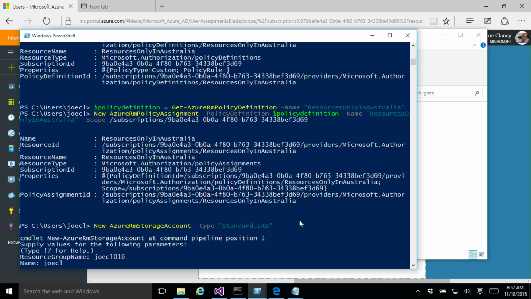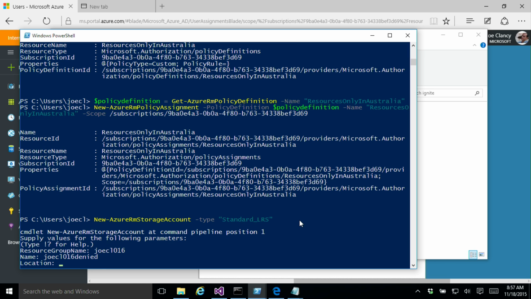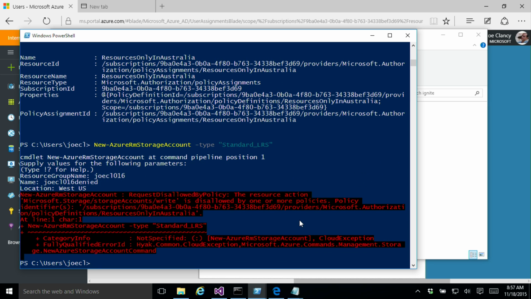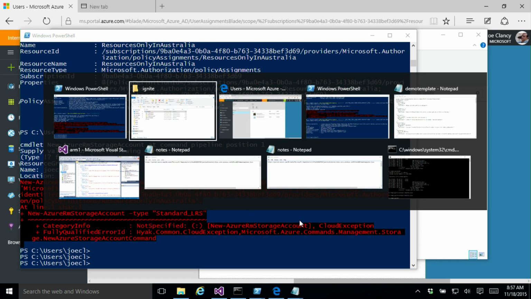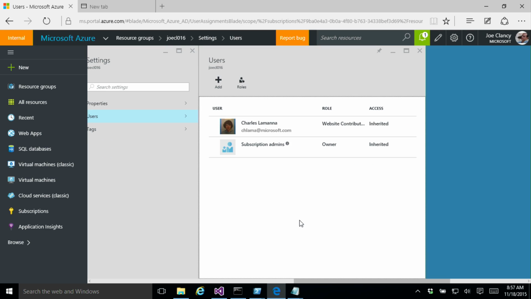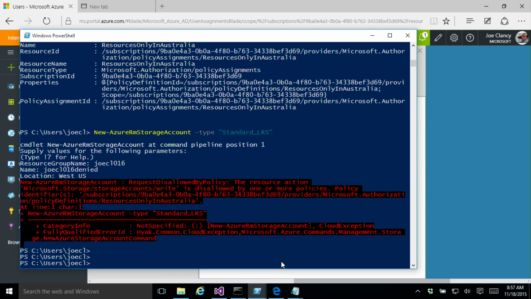And where should I put it? Let's go West US, where I'm from. Goodness, didn't work, right? So I might want to take that off if I'm going to have use of this sub elsewhere. And we don't render this in the portal yet. This is so new and so fresh that it's barely available via PowerShell, but it's available to you, and we're working on that. So new hot policy features, try it out, use it.